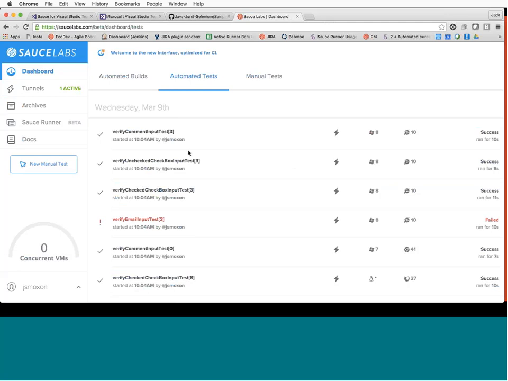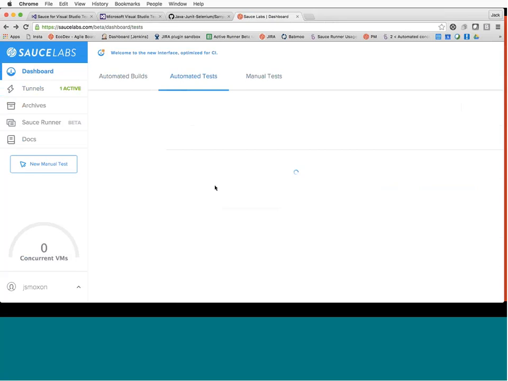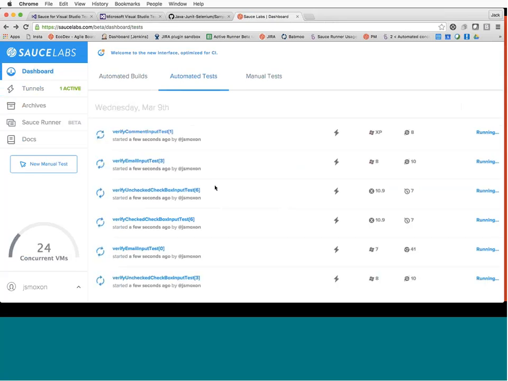And so this is where you can see all of your test data as well as tests running in Sauce Labs. So you can see I've got a tunnel that's being activated. So this was just started by the plugin. I didn't have to do anything.